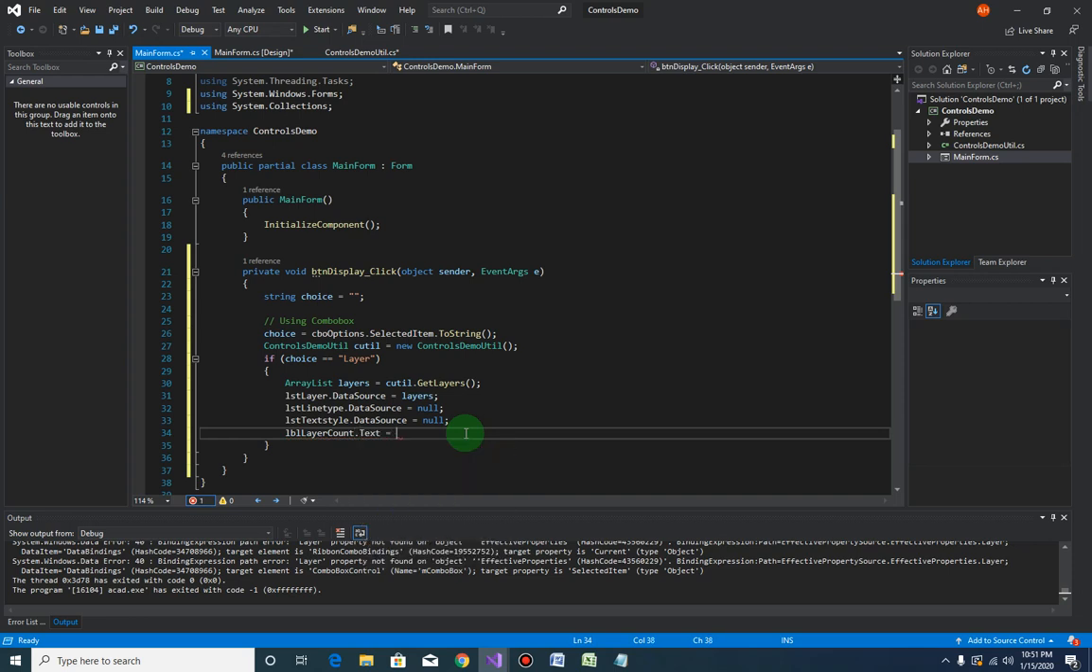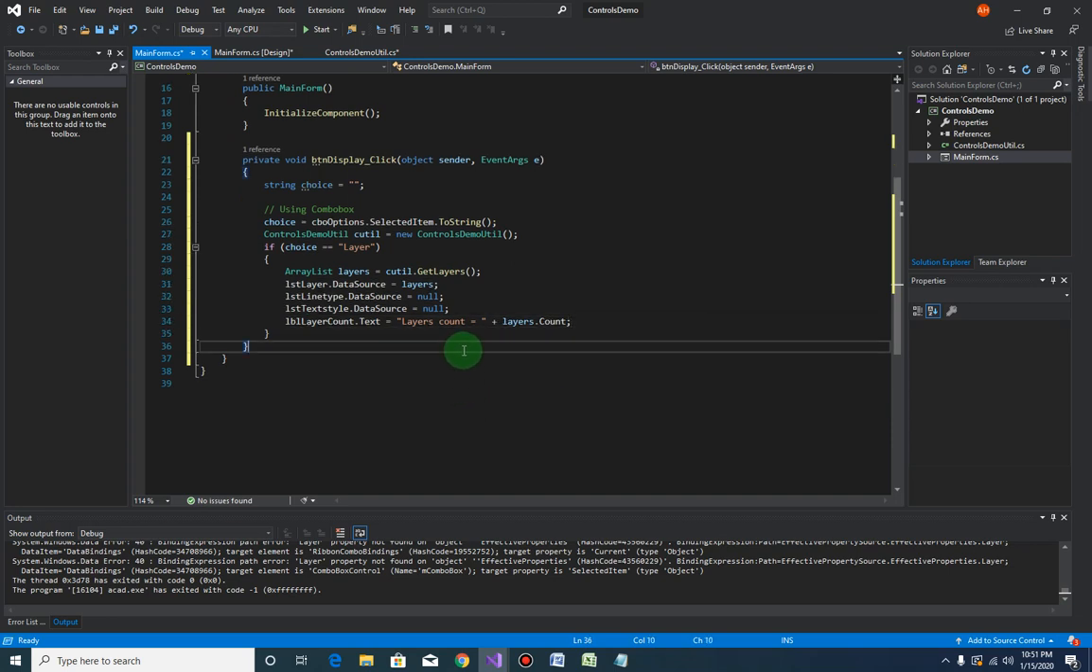Text equals layers count, let's put that as equals, plus layers dot count. Oops. And that's it for the layers.